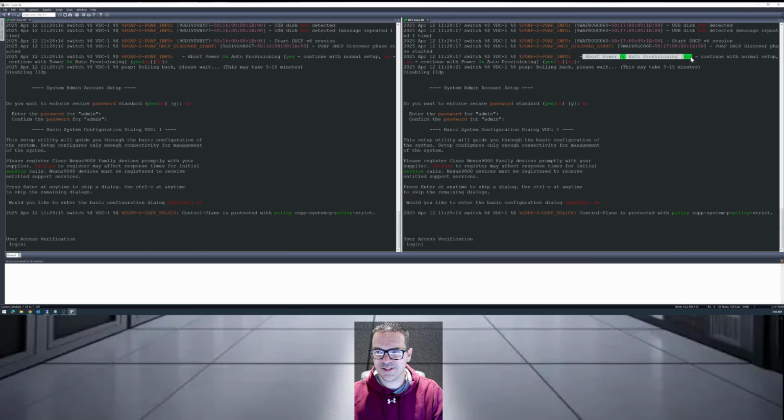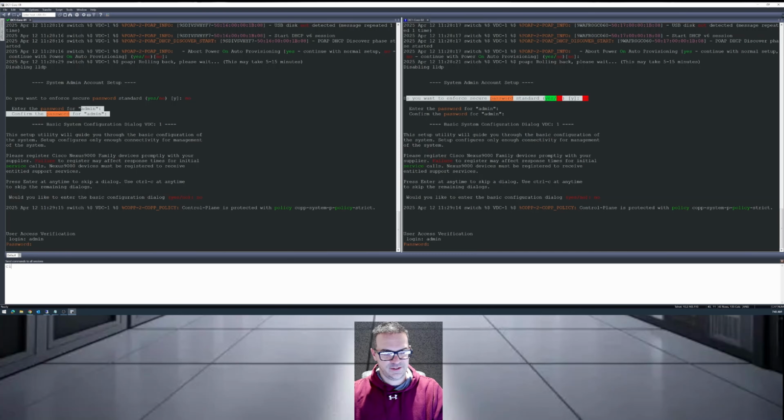So I went ahead and booted them. I always disable the POAP, the power on auto provisioning. And then I always say no when it asks me to enforce the secure password. I say no on both. And then it allows you to put in the password for the admin account. In my case, I just use Cisco, all lowercase. So I'm going to go ahead and log in with admin, and you can see Cisco.